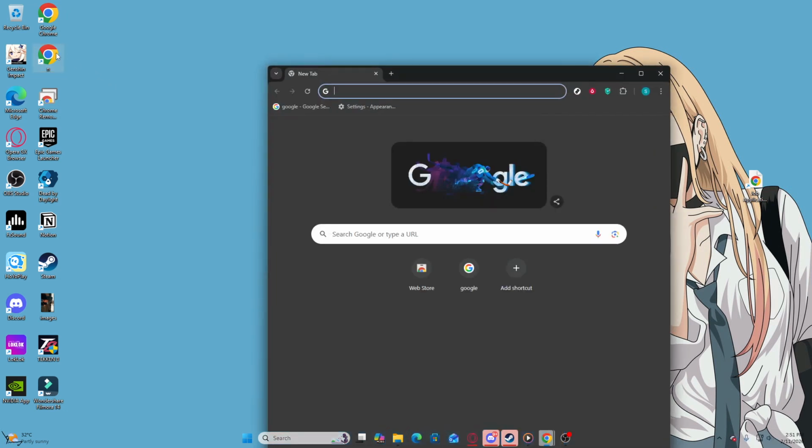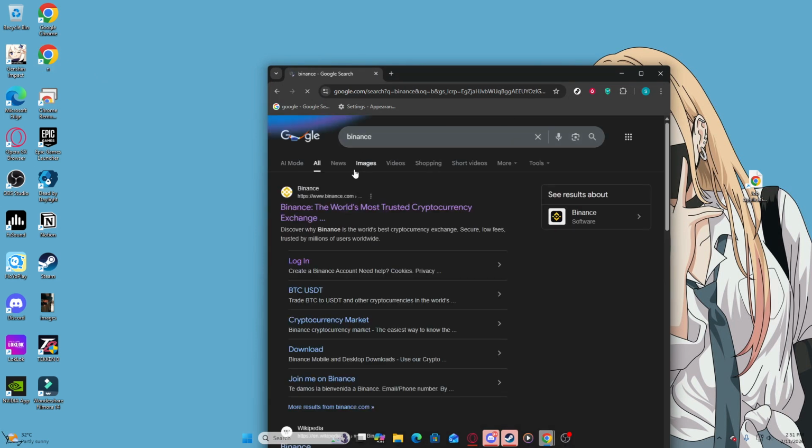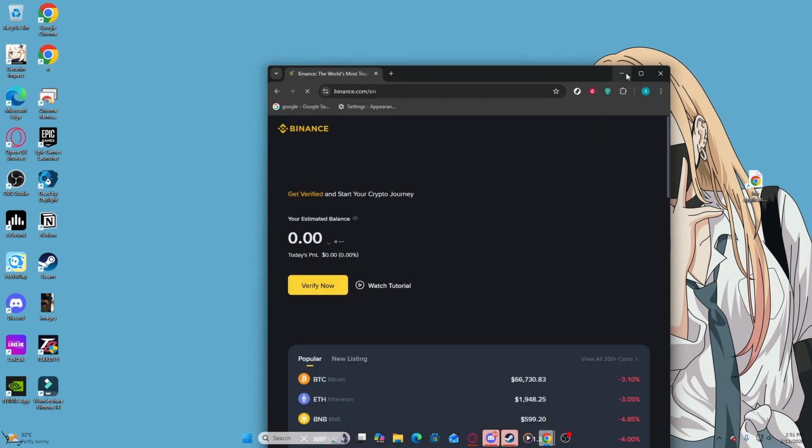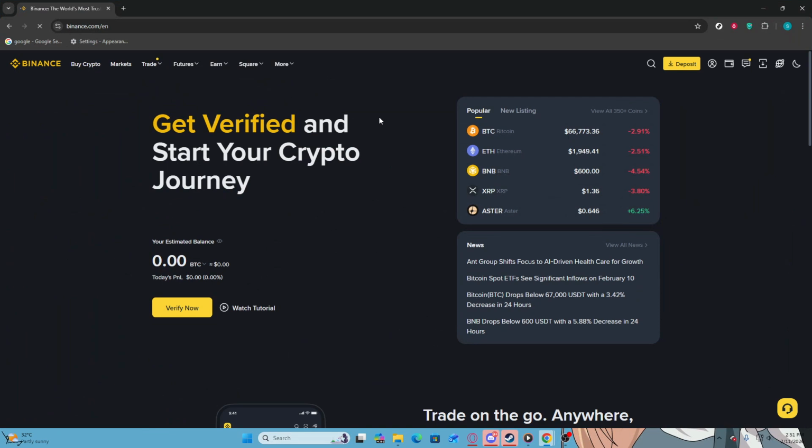Start by opening Google Chrome on your computer. This browser is recommended for accessing the Binance platform efficiently. Once Chrome is open, navigate to the address bar at the top of the window. Type Binance into the address bar and press the Enter key on your keyboard.